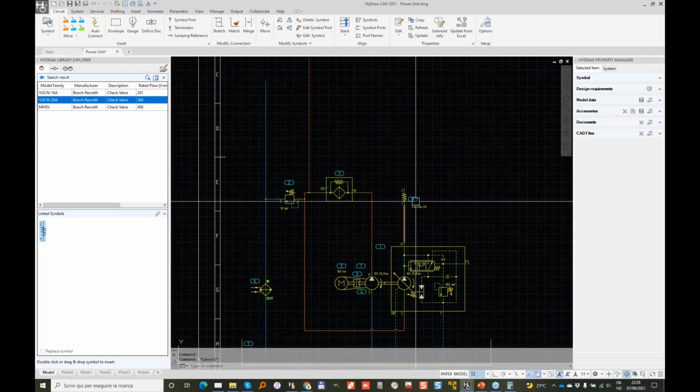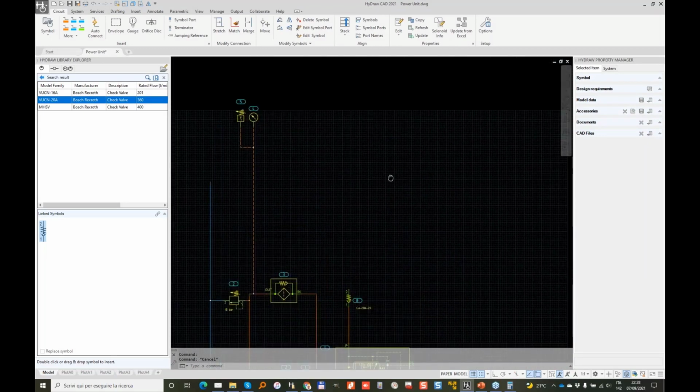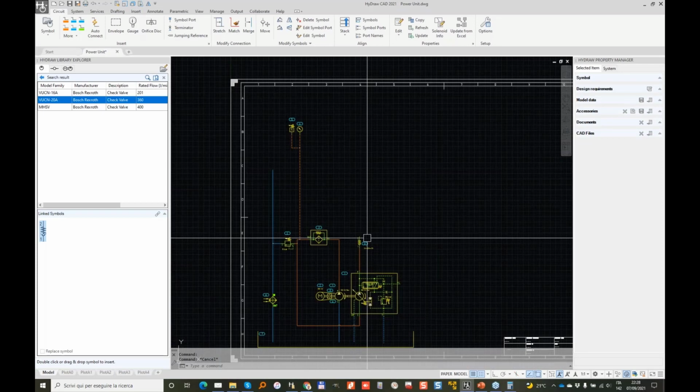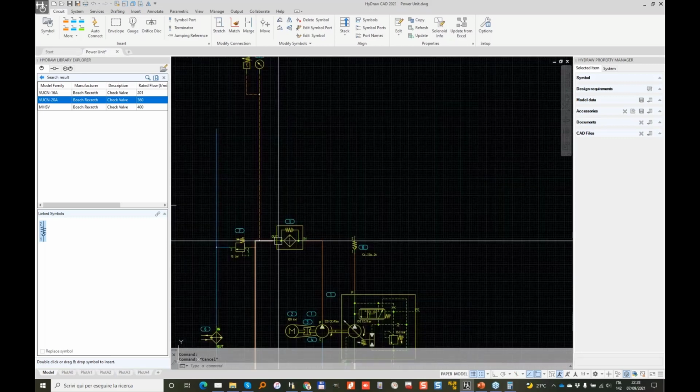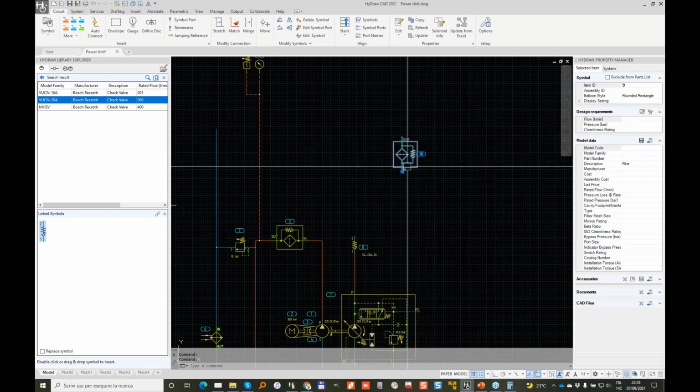After the check valve, we are going to the other part of the test bench. There will be another filter, a high pressure filter. So I will just copy this symbol and place it here. I want to rotate to the right and move it.